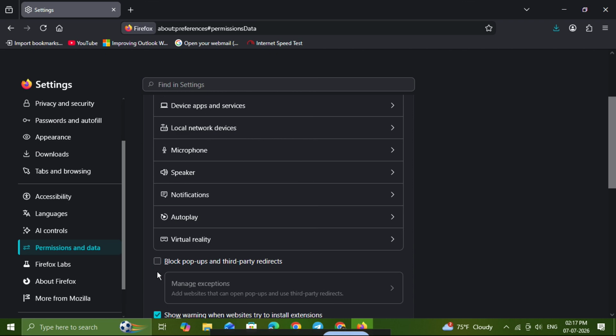If you only want to allow pop-ups for a specific site, you can usually keep the blocker on and add exceptions instead. But if your goal is to turn off the blocker entirely, unchecking that box is the main step you need. After you make the change, you can close the Settings tab and Firefox will save it automatically.